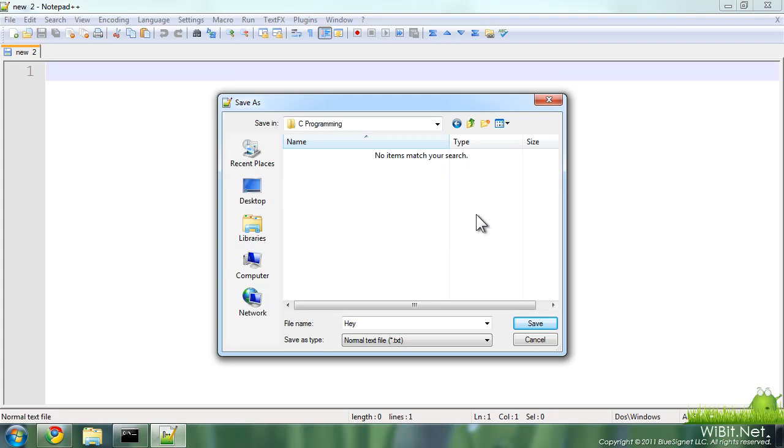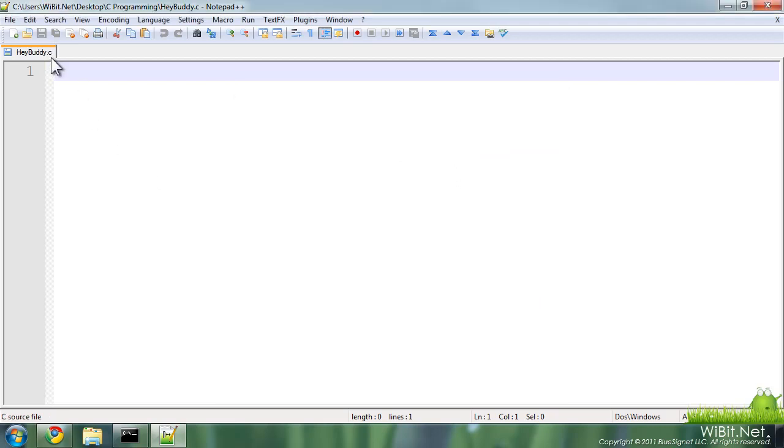Beautiful. That way all your C programming is in one spot. And what are we going to name this beautiful file, Brian? How about heybuddy.c? And the beauty of Notepad++ is that by simply adding that .c extension, we have syntax highlighting for the C language.